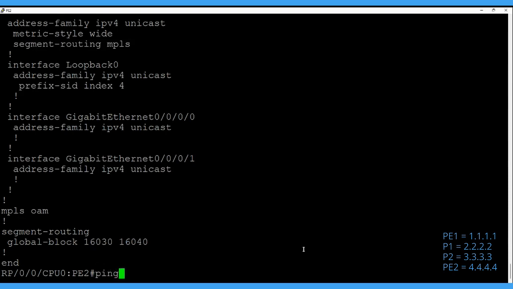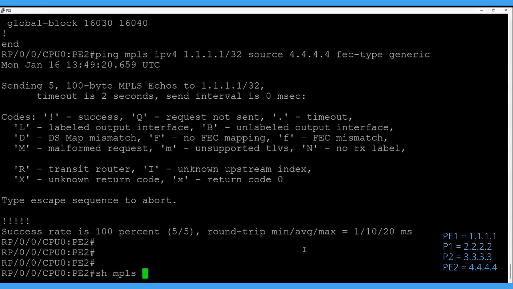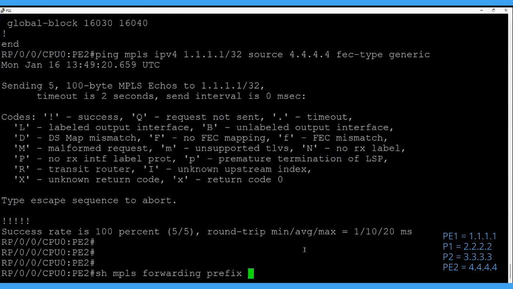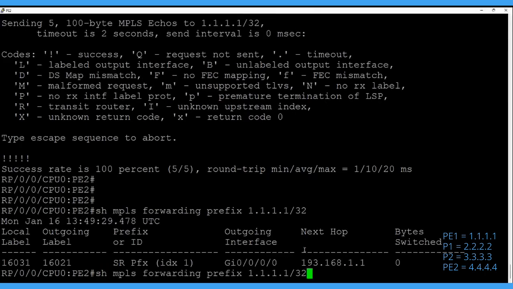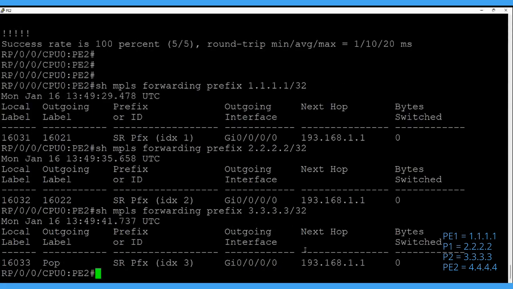Let's do the verification now, to see if we have end-to-end reachability or not. Let me bring the first node here. Ping 1.1.1.1/32 source 4.4.4.4, with the FEC type generic. So we have reachability. Let's quickly verify the MPLS forwarding table. This is the prefix for node number 1. This is for node number 2. This is for node number 3.